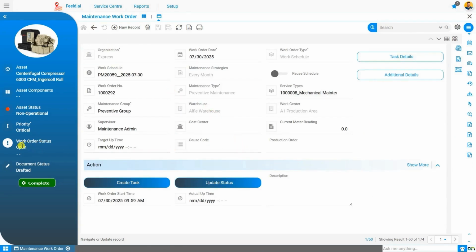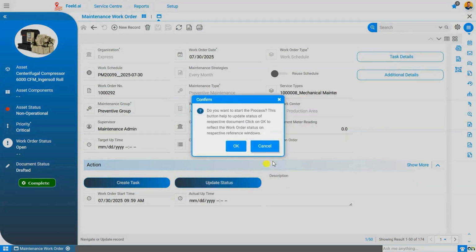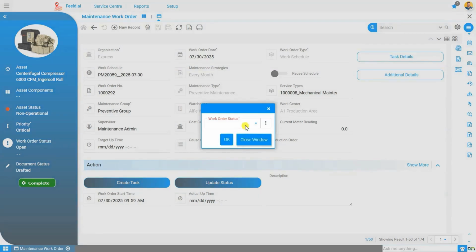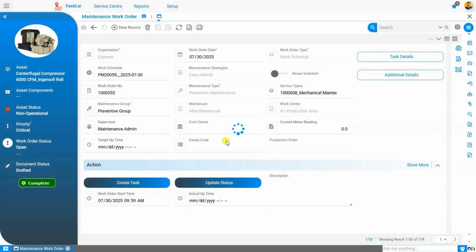For example, currently, work order status is set as open, but the plant admin will click on Update Status button and a confirmation message will appear on the user screen. The plant admin will provide the confirmation by clicking on OK and set the work order status to assigned and click on OK button. Now the task is successfully assigned to the specific resource.